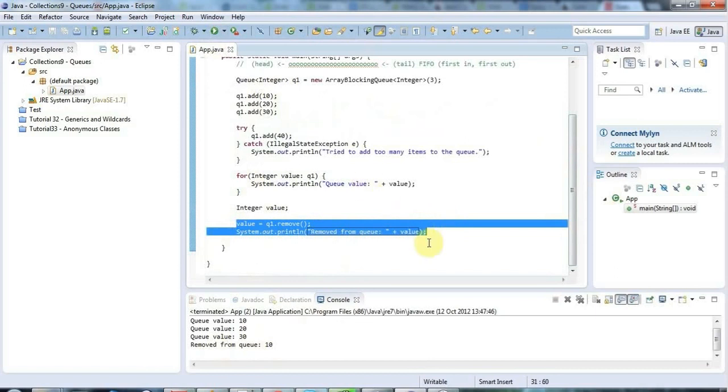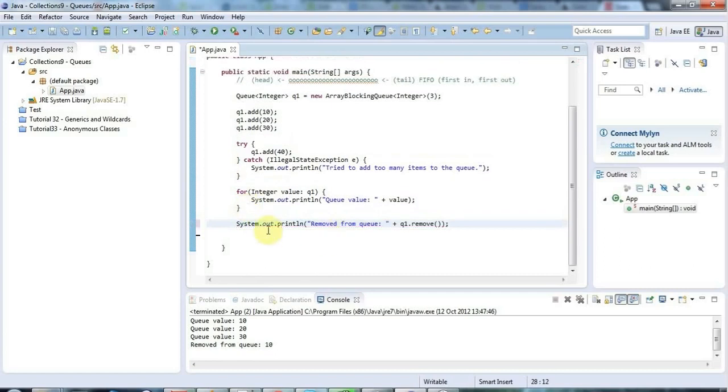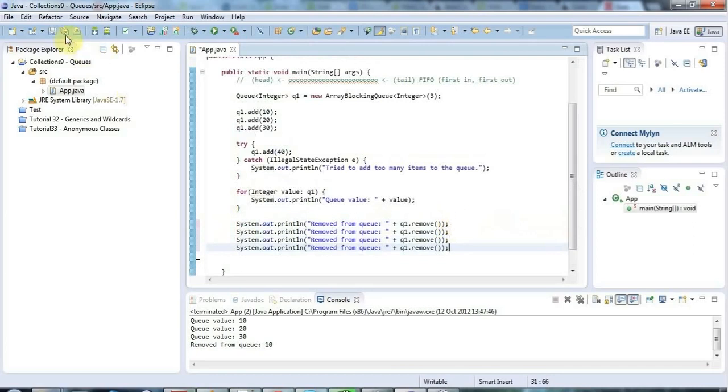So I've got 3 items in the queue, and let's remove all 3. In fact, for simplicity here, I'll just put the remove directly in there, rather than having this separate variable. And then I'll just copy this and remove. I'll try to remove 4 items, so 1 more item than there is in the queue. And you can guess now it's going to throw an exception, a no such element exception.